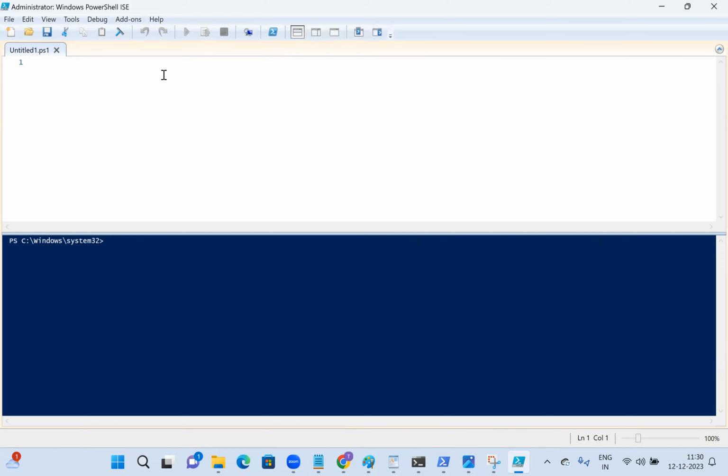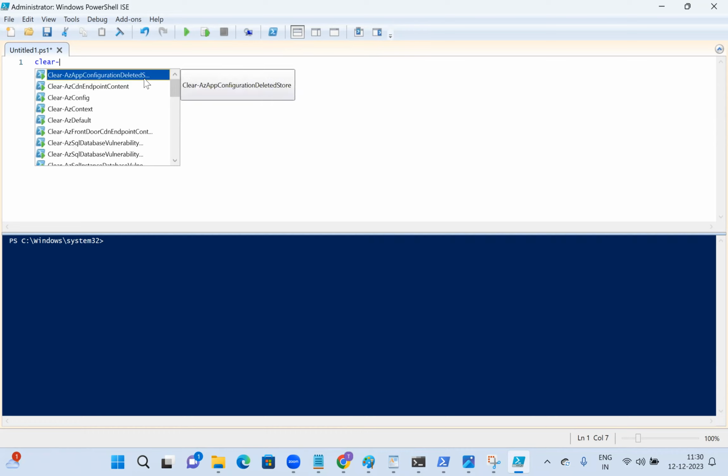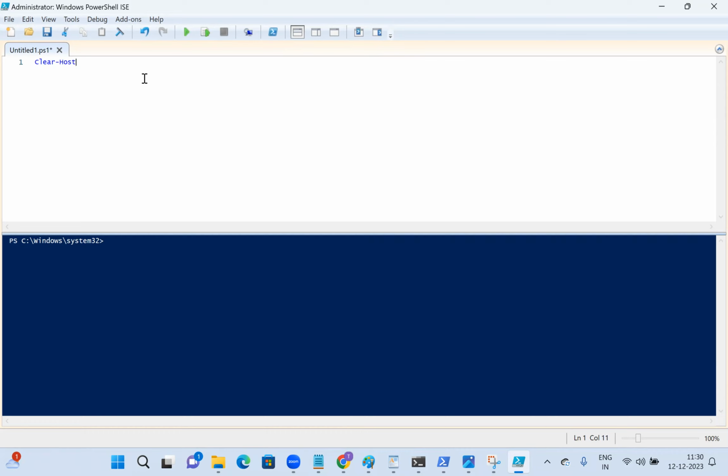Along with this, we have discussed read-host, write-host, all those things, right? So we'll continue with the same thing. We'll see few more examples. So let's begin with clear-host. So you know, right, what is clear-host?